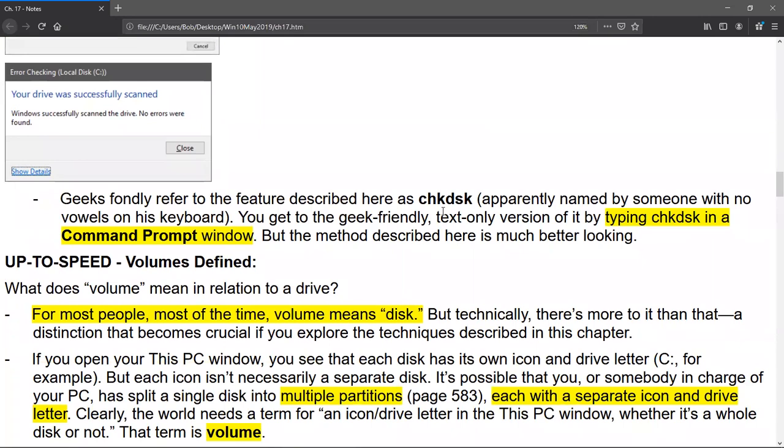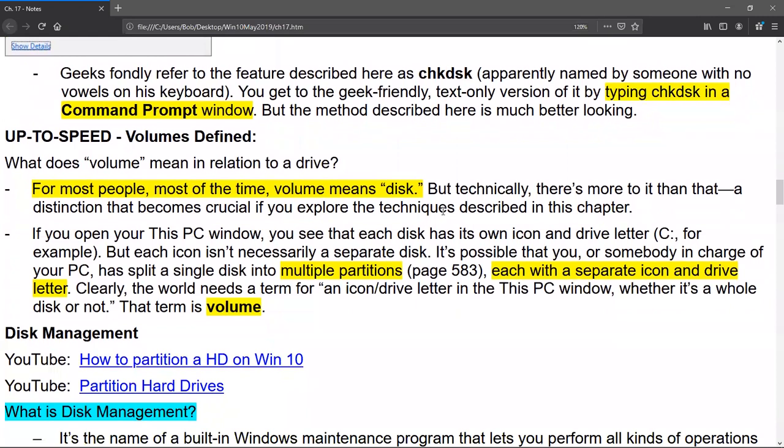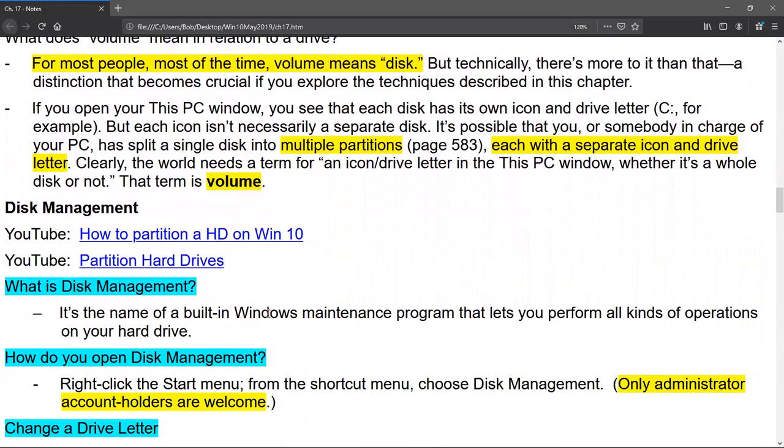If you go on YouTube and look at videos on recovery, a lot of times people have to get down to the command line and run check disk on a hard drive. So it's not dead. So what does the word volume mean? Well, the idea here is that you can have multiple partitions, and every separate icon and drive, we're going to go ahead and call that a volume.